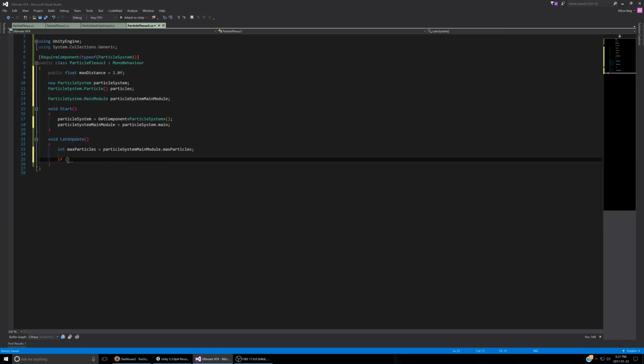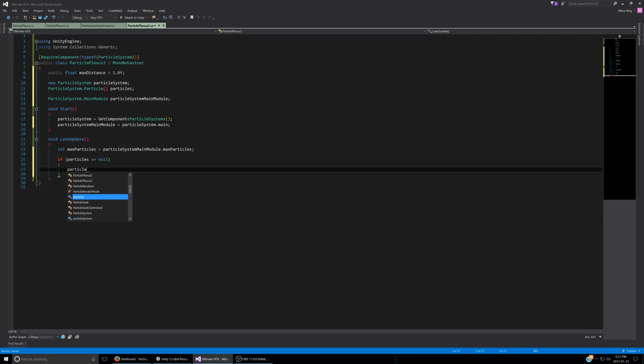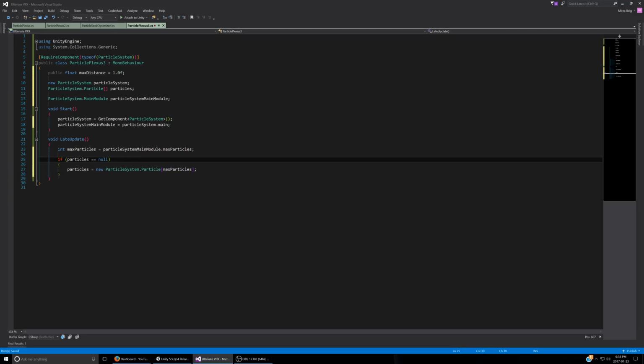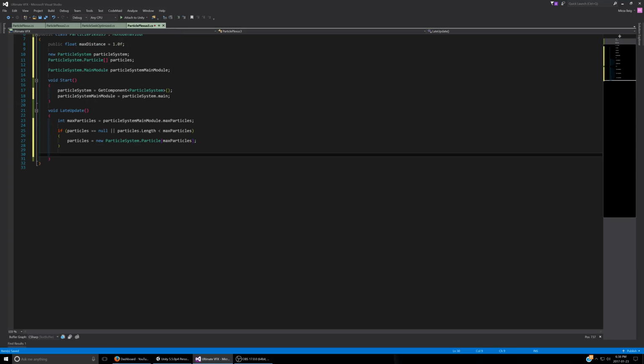So we need to make sure that if particles array has not been initialized at all, then we need to first set it to the max value, the max particle count size. So particles equals new array of size max particles of that length, and then we also need to make sure that if the max particles value ever changes to be greater than the array size, then we need to adjust the array length as well. So particles.length, if it becomes less than max particles, then again reallocate the array. So now we can move on to our main loop.